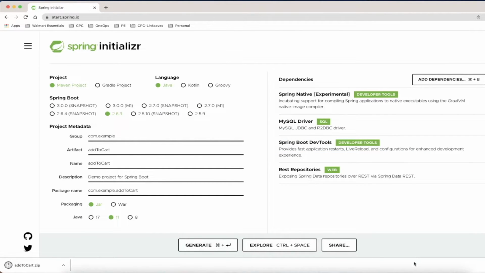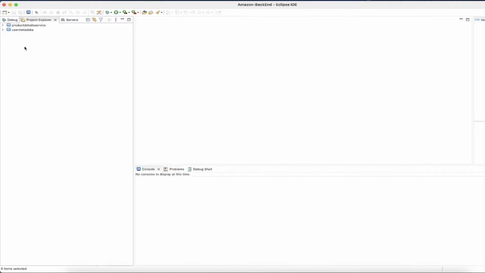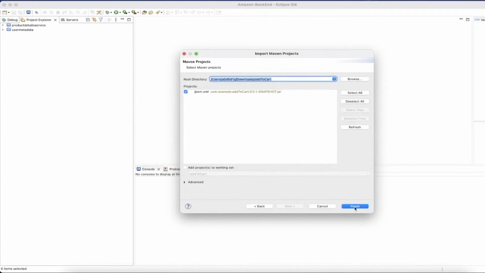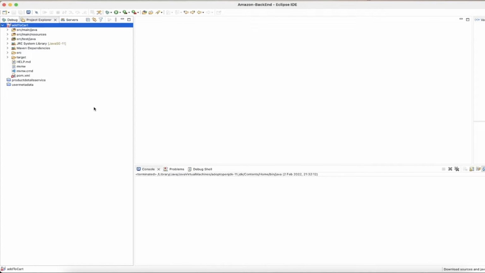So we have downloaded the project. Let's import it into our Eclipse. So here you can see we have imported the project successfully. Let's now start with the implementation.